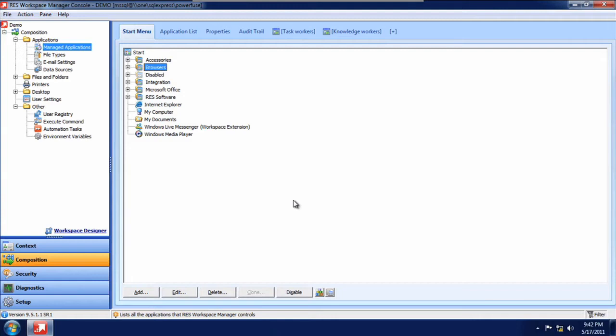So in this section, the Managed Applications will list all the applications that Workspace Manager can make available to users in their Start menu, their desktop, Quick Launch, or taskbar area. So the applications added here can be managed in a variety of different ways for our users. But first, let's go ahead and get started to add an application.